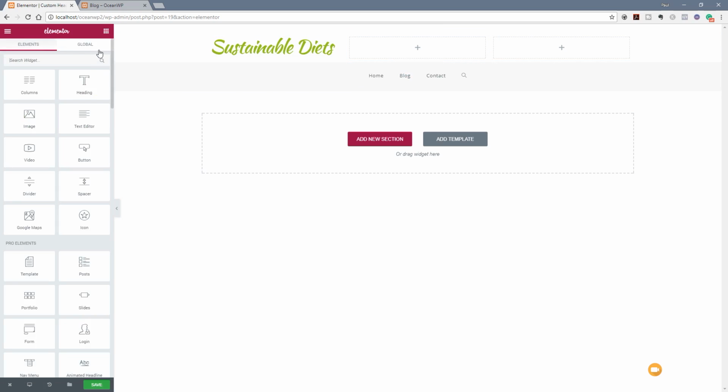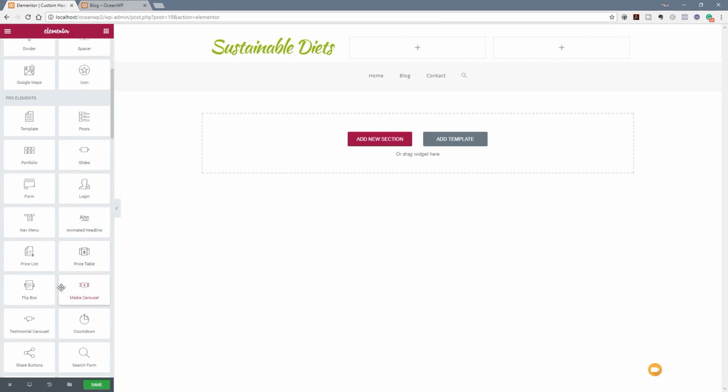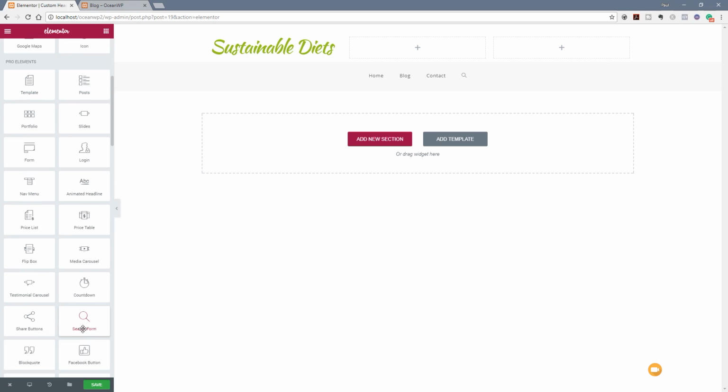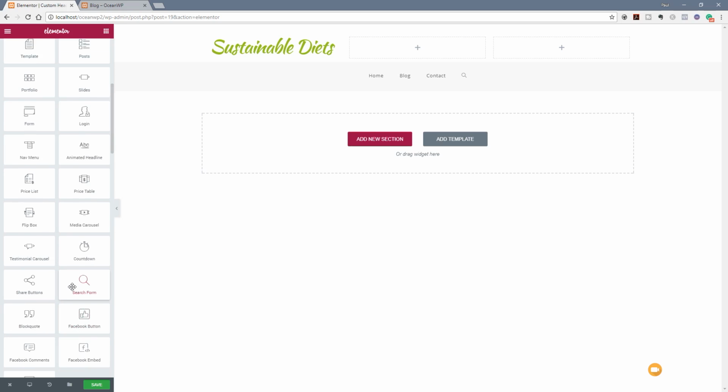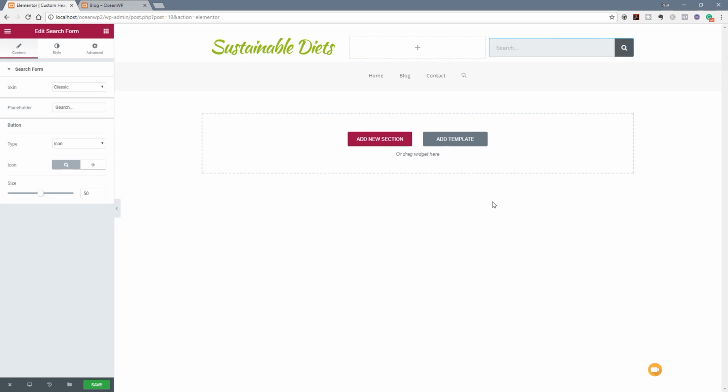So what we're going to do is come over to the Elementor panel on the left-hand side, scroll down to the Pro level elements and you'll see towards the bottom we now have the new option for search form. So let's position that into our design on the right-hand side and you can see we now have a typical looking search form. We've got the area we can enter our text into to search and then we have the button on the right-hand side.